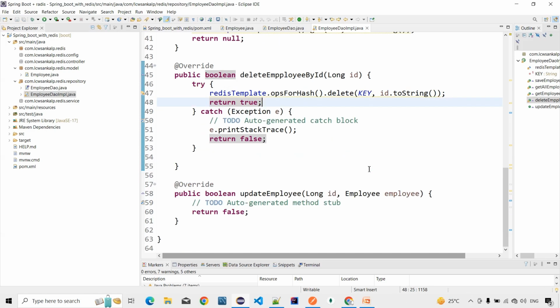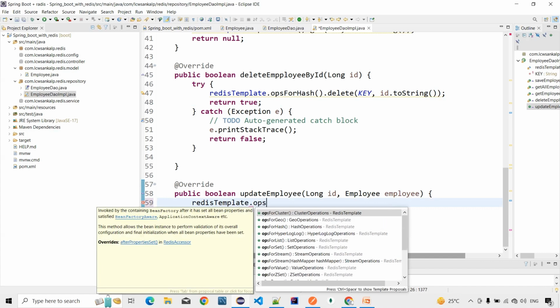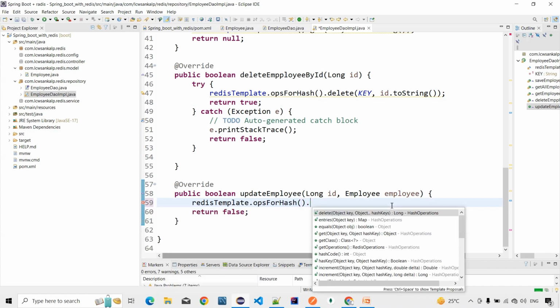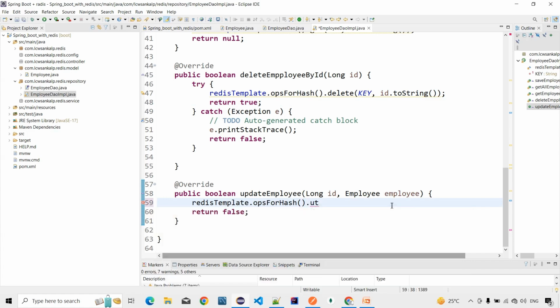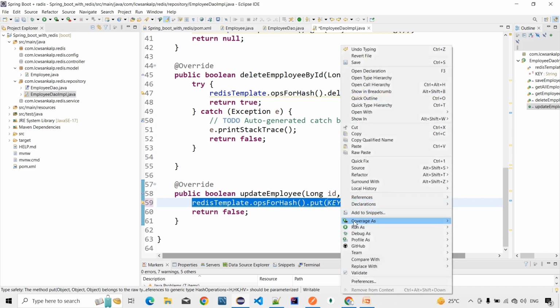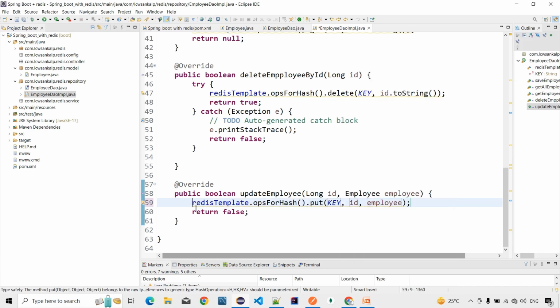Then the second thing will be updating the employee. We use the redisTemplate.opsForHash() put method. For Redis we use the put method. We pass employee as the key, then here we pass the id, and then the employee. Then it will return some boolean value, a boolean flag.